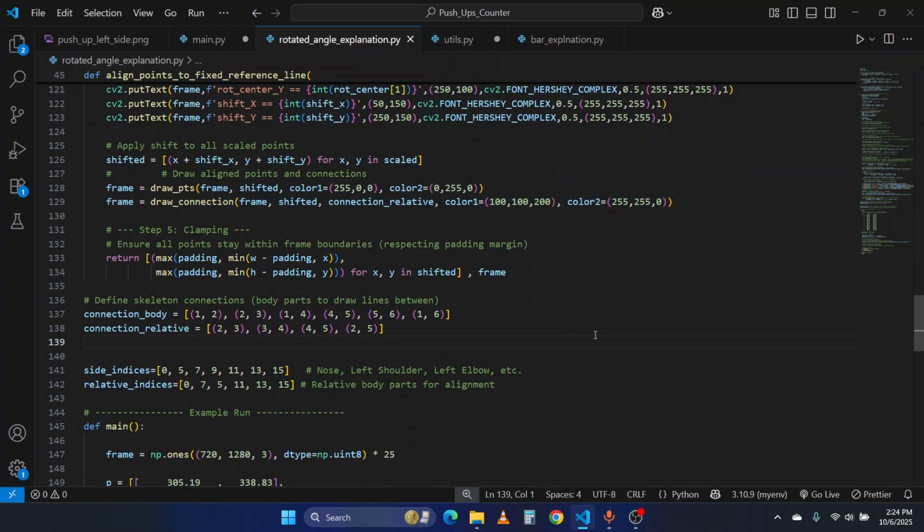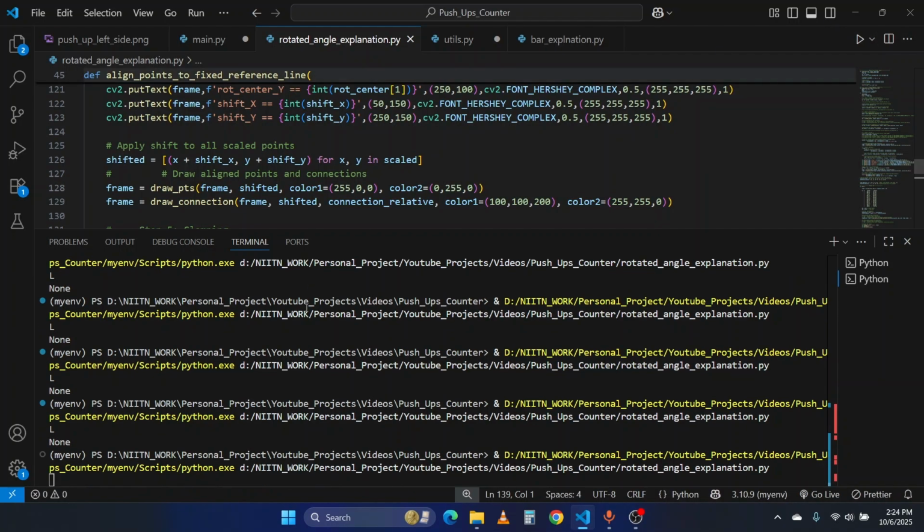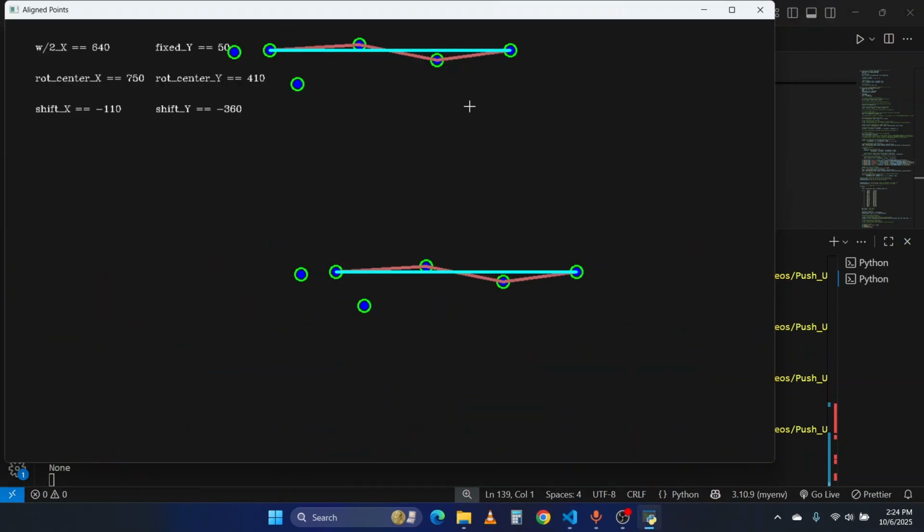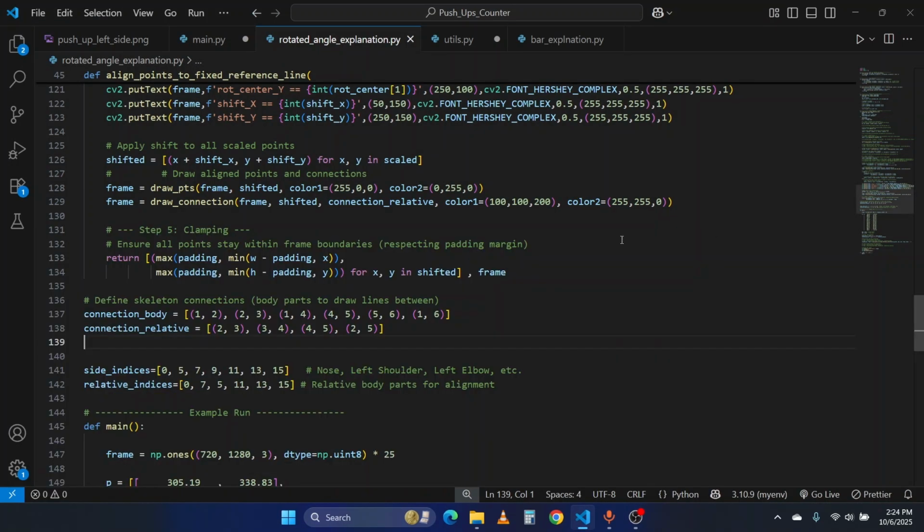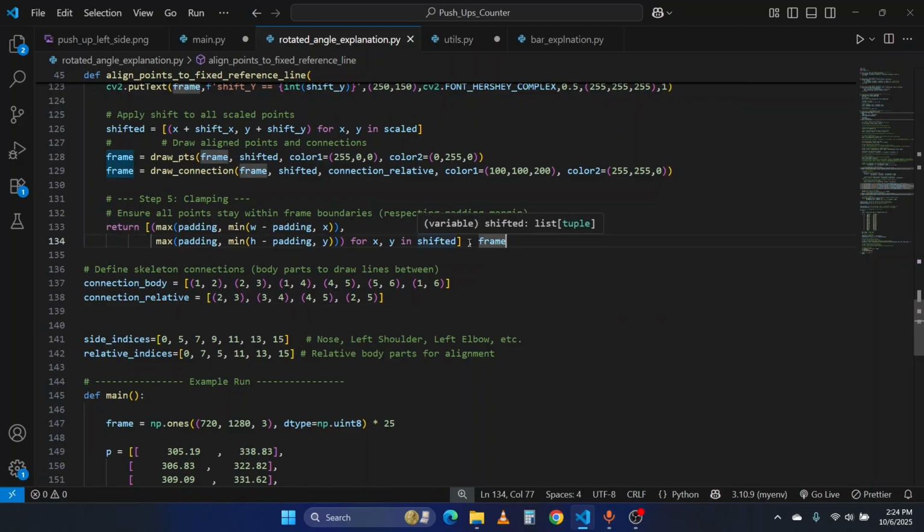Now it might be possible that the y coordinates for all these points go out of bound of this frame, or the x coordinate goes out of bound of this frame. But we do not want that, and we also want some padding from the top. So how can we do it? We can use this thing, the minimum and maximum. Using this, I can make sure that all the points will be in the frame.